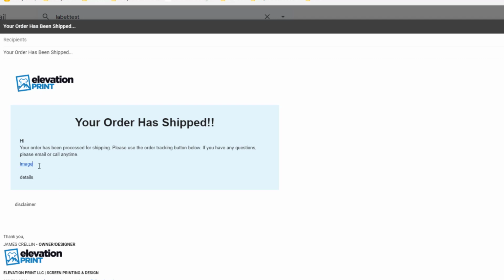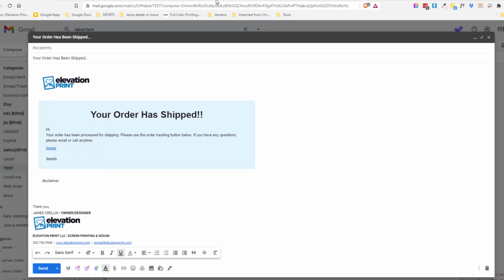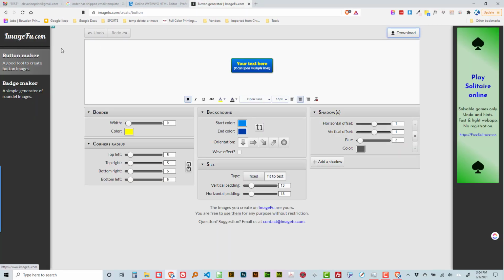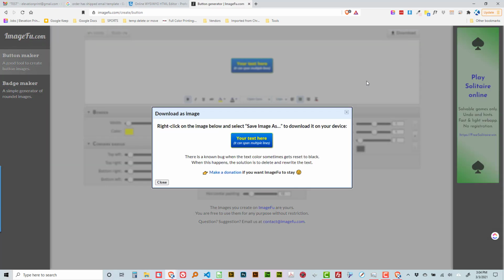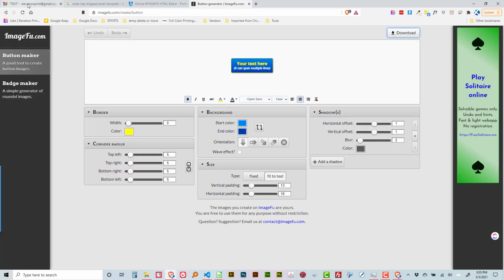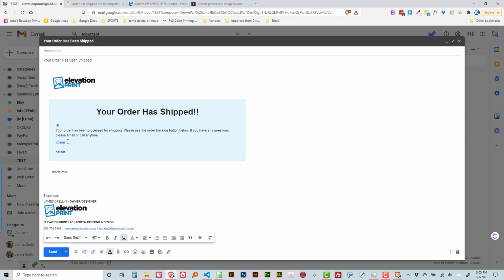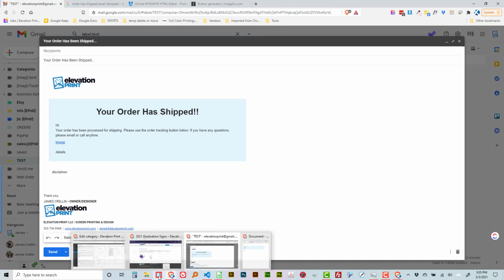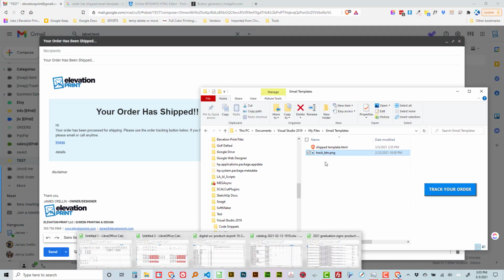The image, this is not tricky, but just a couple little steps. So the first thing I'm going to do, I went to imagefoo.com, generated my image how I wanted it with the text and borders and whatnot. Then you click download, right click and save as, and I just saved it to a local folder.